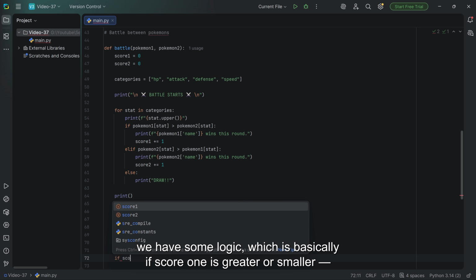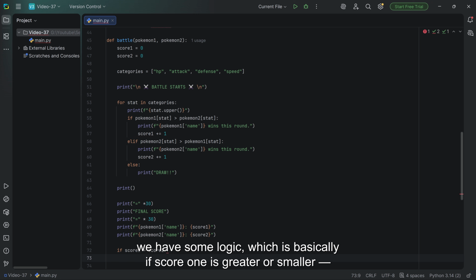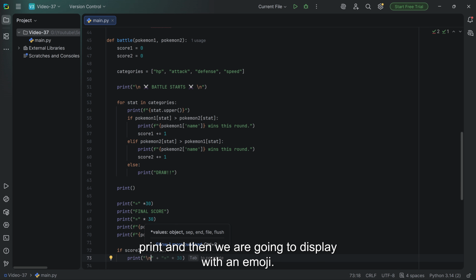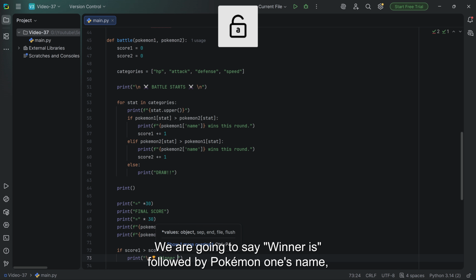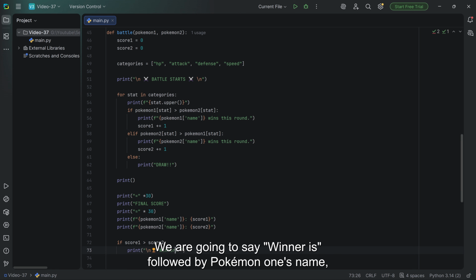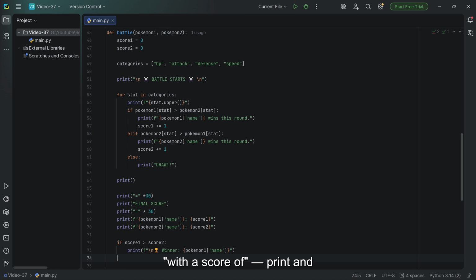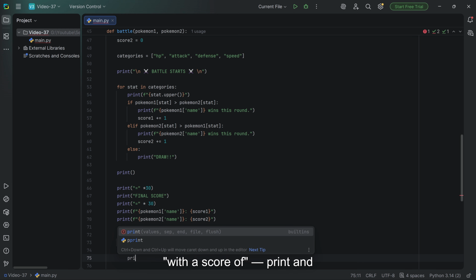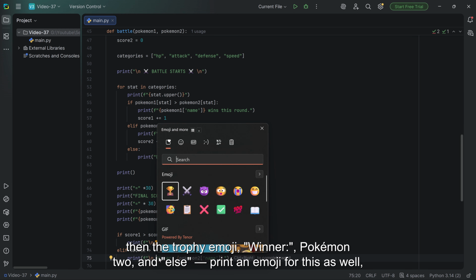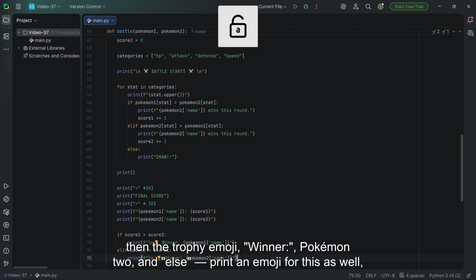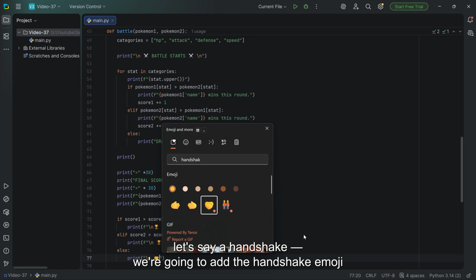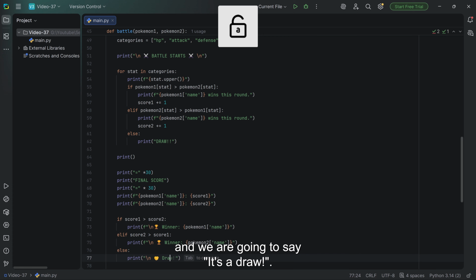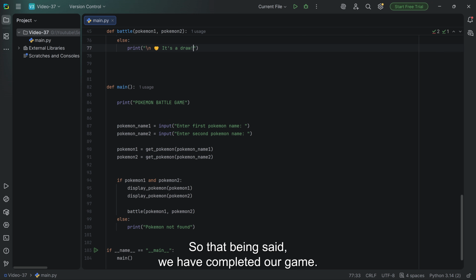Now here we have some logic, that is basically if they are greater or smaller, and then with our emoji we say the trophy winner is Pokemon 1 dot name, and elif score 2 is greater, the trophy winner Pokemon 2, and else print an emoji for this as well. Let's say handshake, and we say draw. So that being said, we have completed our game.